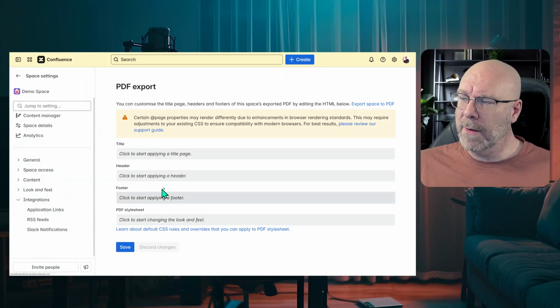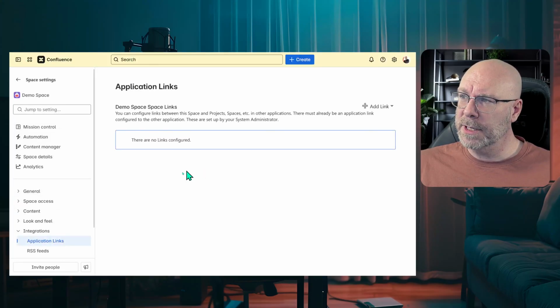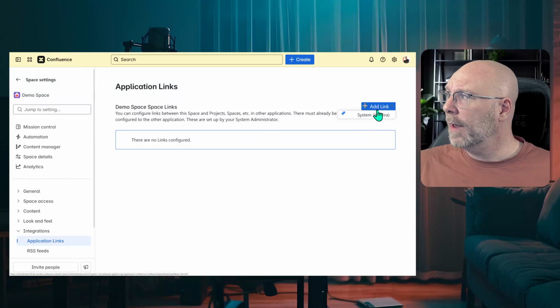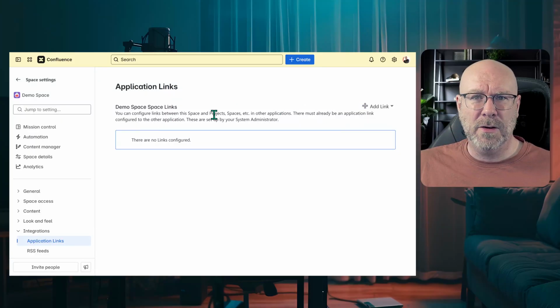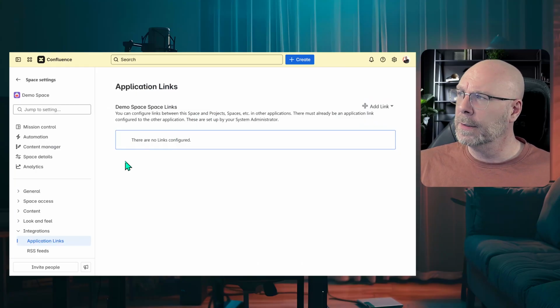Integrations. So you have a list of your application links. In this case, I don't have any. We can actually have now System Viewer, for example, and these are predefined, hard-coded integration links that you can have between different applications.